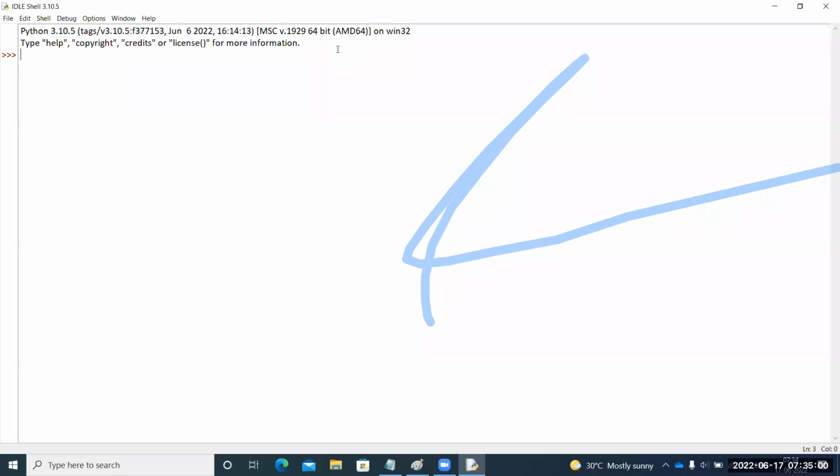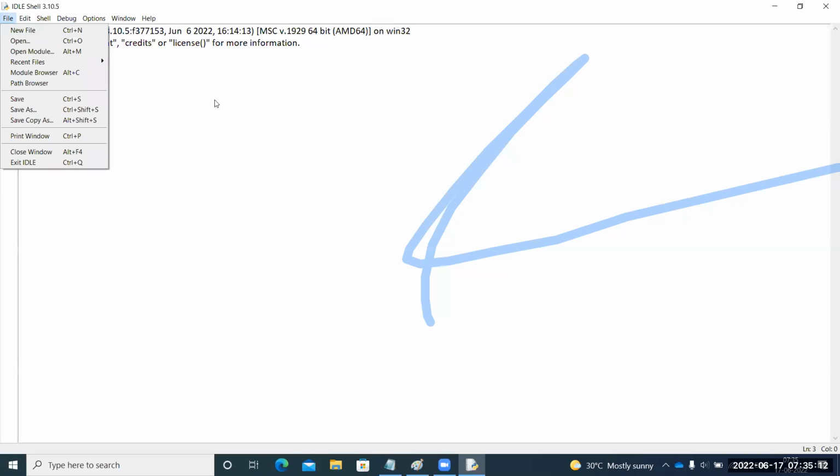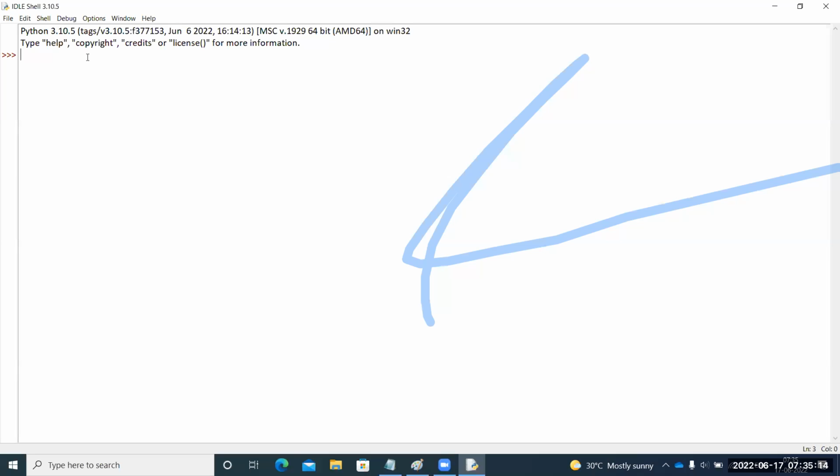But if you want to write 10 lines of code, right, then you cannot use this one. Understand? If you want to write more lines of code, then use the editor. Go to the file menu, click on new, then you can write the program. But I want to see immediate effect of the statement, right? That's why I am using the Python shell. Understood? Okay.